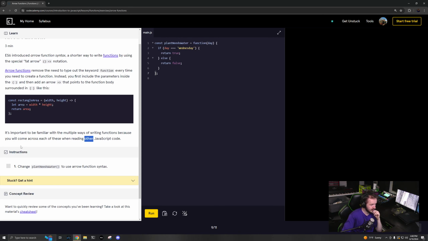Anyway, it doesn't matter. So, change plant needs water to that. All it really is, is remove the function keyword, and then after the parameters, you put in equals greater than. That's it. Okay? So I run that. There's the function.